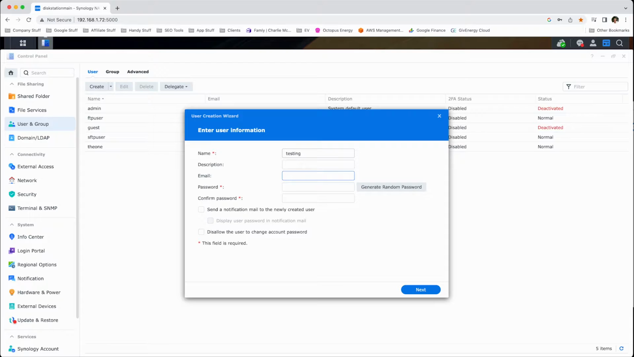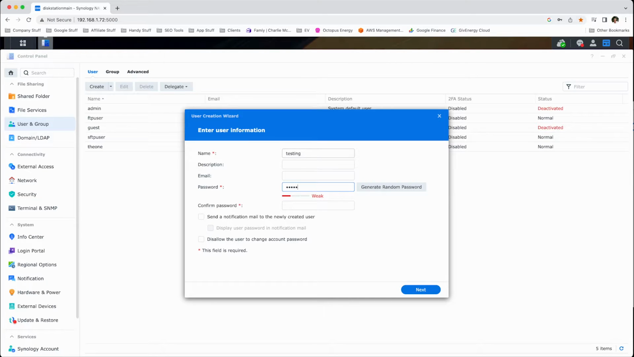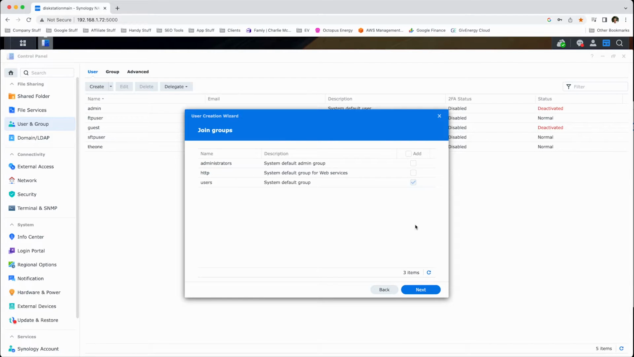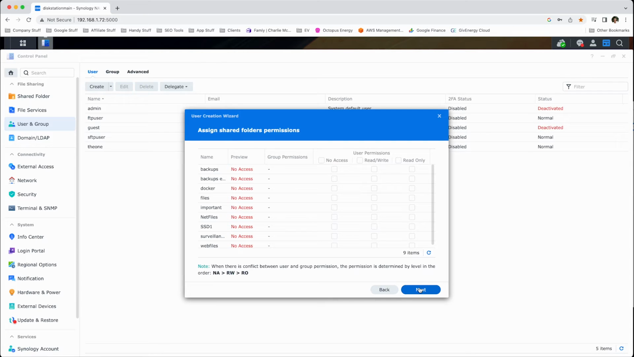This password needs to be at least 6 characters long and not contain the username you selected. Click the Next button once happy. You can now select the groups you'd like the new user to be a part of. For this example, we'll just leave it as the default.